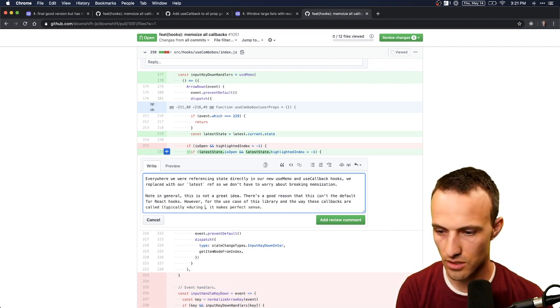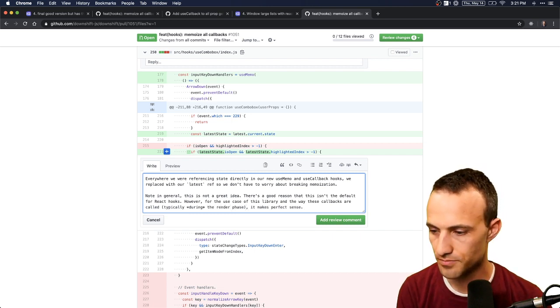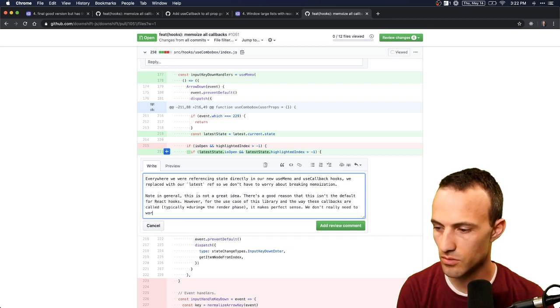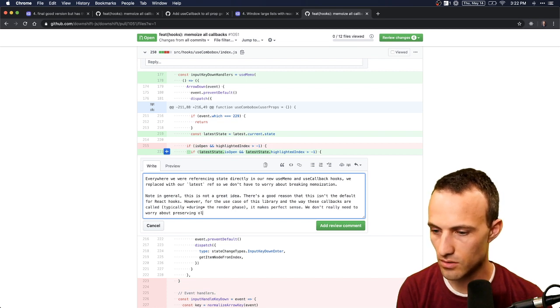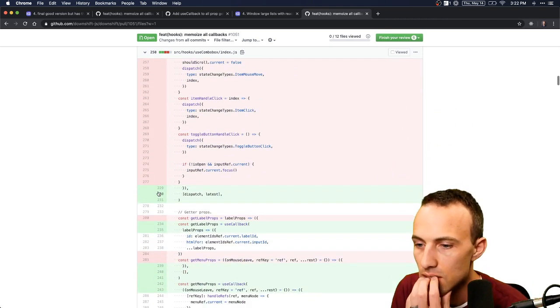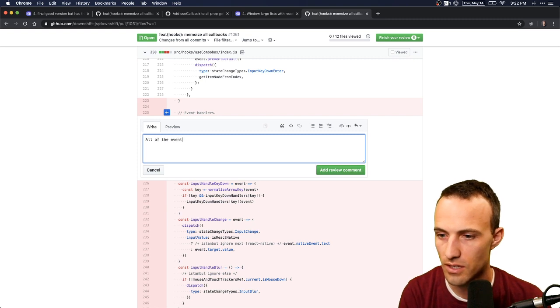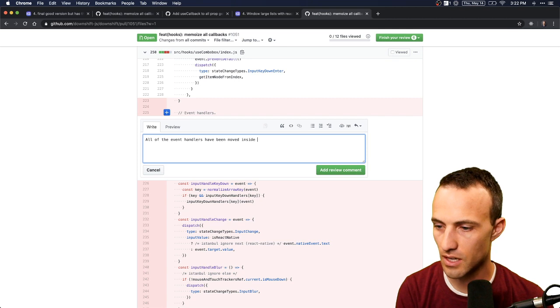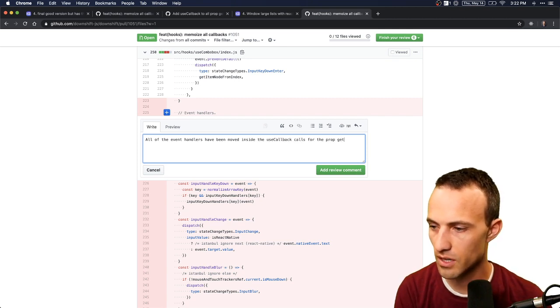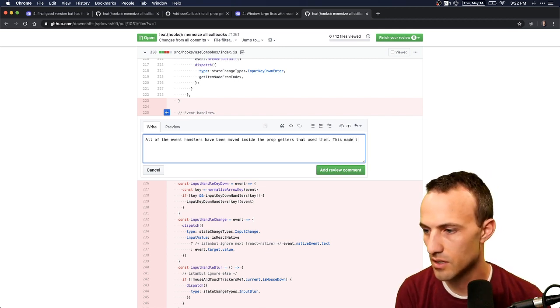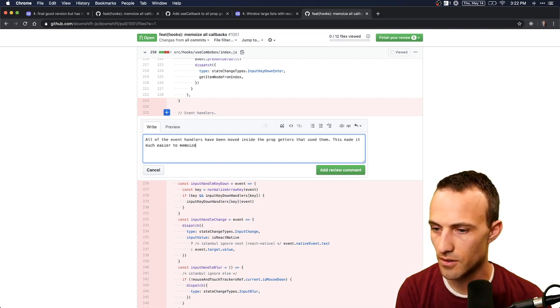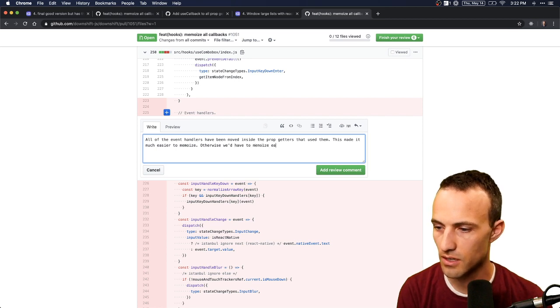Typically during the render phase, we don't really need to worry about preserving old closures. Okay. All of the event handlers have been moved inside the useCallback calls for the prop getters that used them. This made it much easier to memoize. Otherwise, we'd have to memoize each of these as well, which is fine, but just extra work for both us and the JavaScript engine.